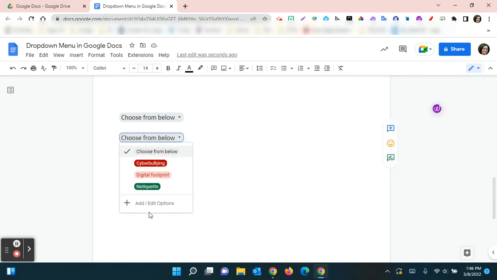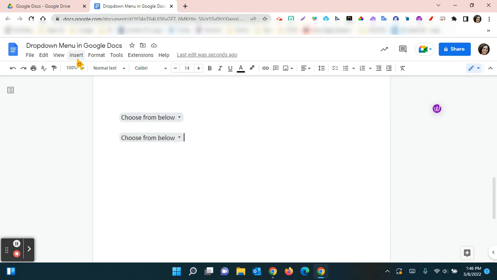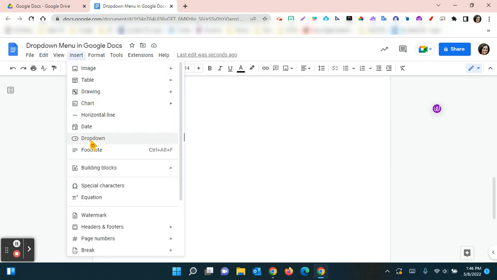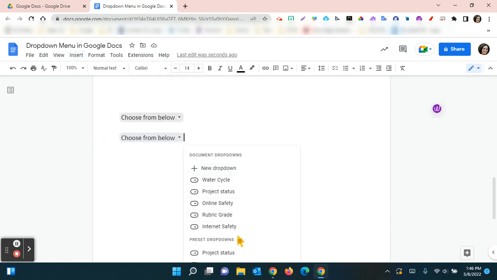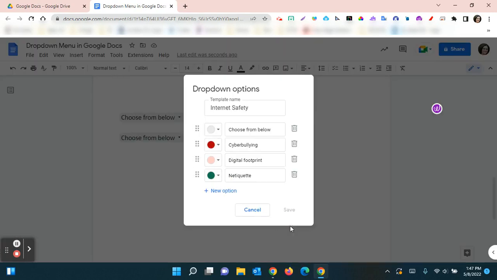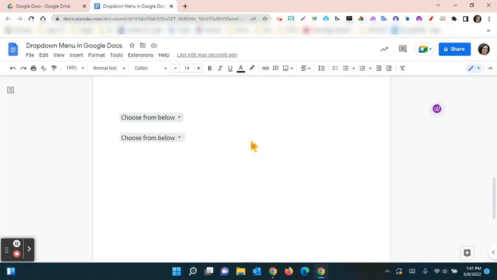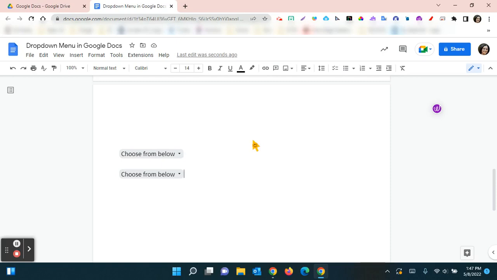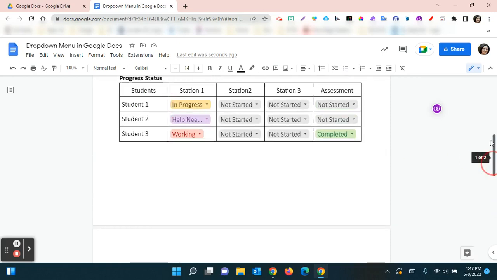Once you have created your drop-down menu, when you go back down to Insert and Drop-down, you will notice that it is also now one of the choices that you have. Clicking the pencil next to it will let you edit that drop-down menu again. So this is how you can create your drop-down menu when you are working in Google Docs.